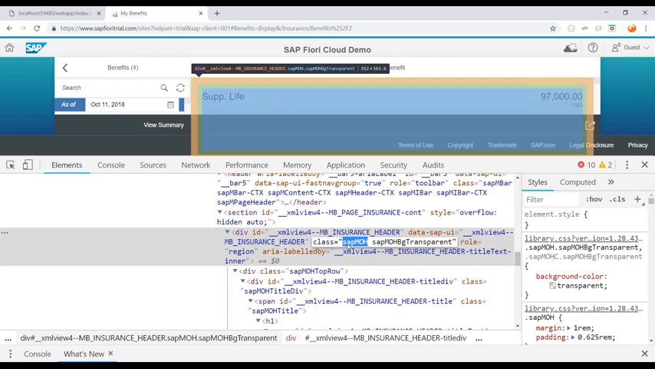Now in this case, sapMOH. Any guess what is MOH? We learned it already. Anybody? Do you remember what OH stands for? Did anyone remember? Object header control.